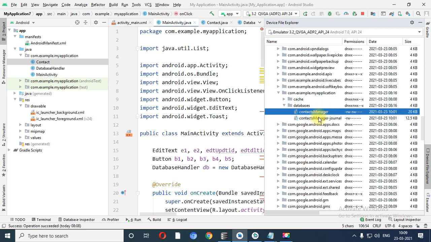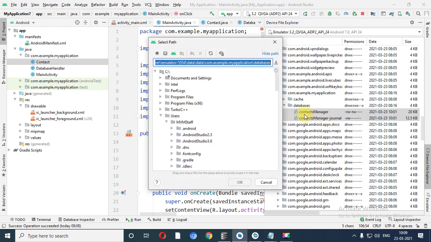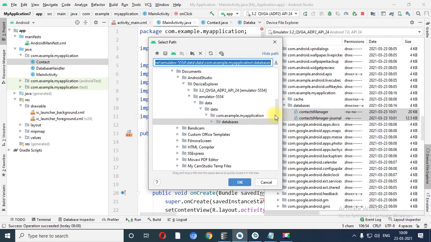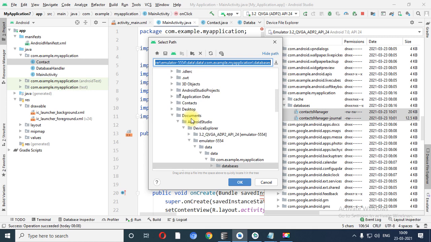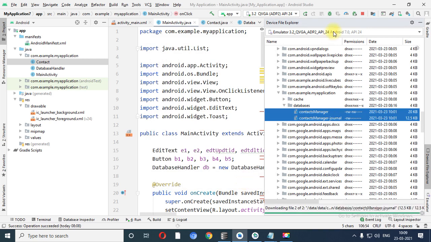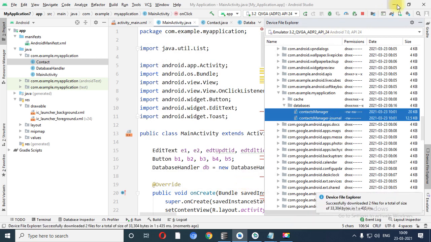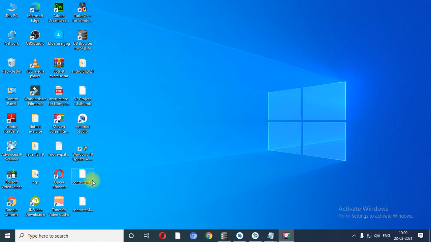Now see, I want to see the records regarding these two. So what you need to do, you need to select both, right click, save as. Right now I want to save this database on the desktop, right? So select desktop, directly on desktop, click OK. So now let me minimize this particular code. See over here, contact manager and contact manager journal is there.